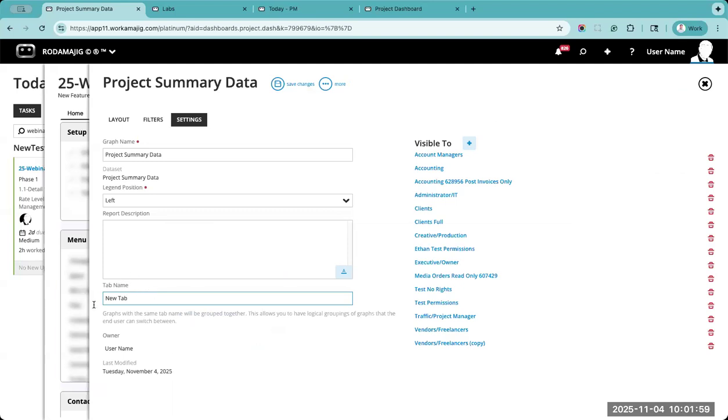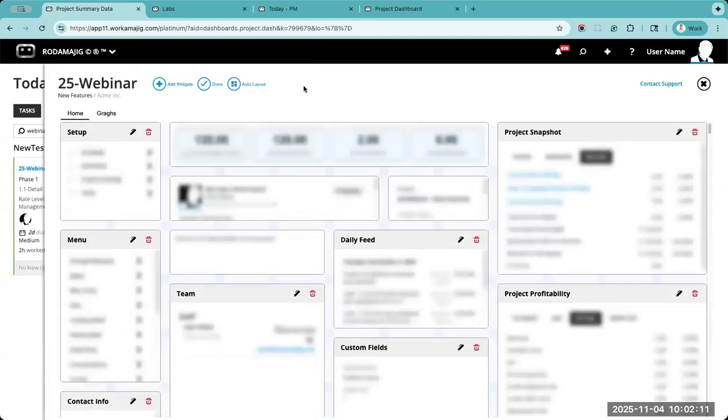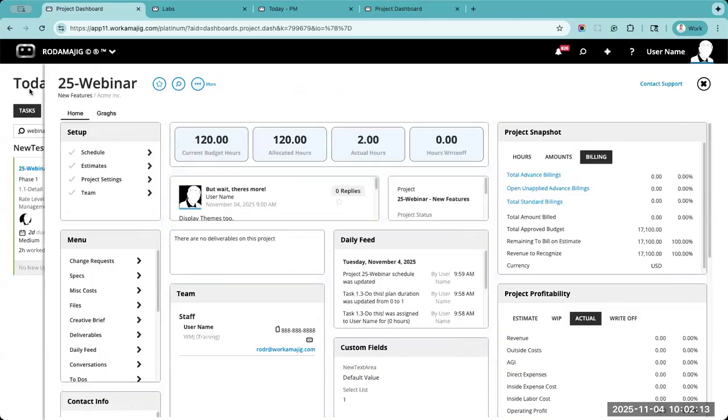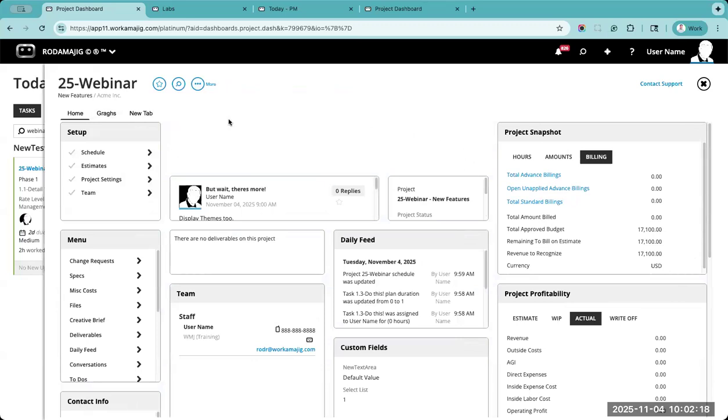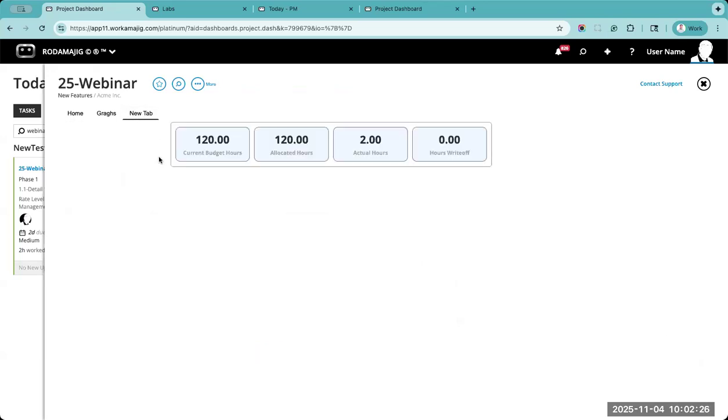When you enter a tab name here on a graph, this will actually generate the new tab. And that new tab will have whatever name is here, new tab. All right, let's go ahead and save that. Click my done button. Maybe just refresh the project. Notice the graph is now gone from the home page, which is the default tab, if you will. But now there's new tab. I click on new tab and there's the graph.